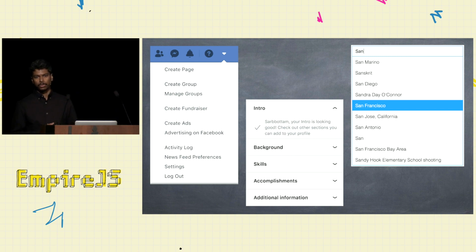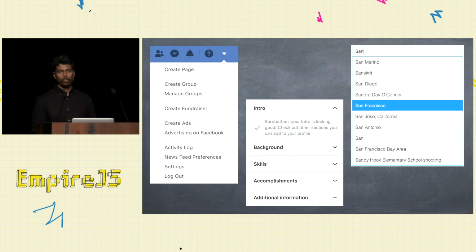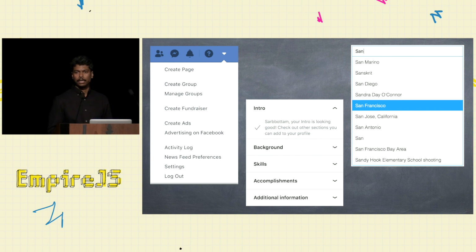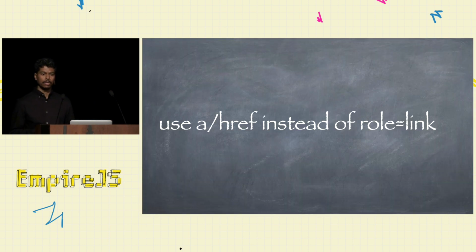But something worth noting out here is that semantic information provided by ARIA attributes will supersede the native semantics. So a button with role equals link will be considered as a link, not as a button. Thus, the first rule of ARIA is not to use ARIA if native semantic HTML can be used. Use a href instead of role equals link.